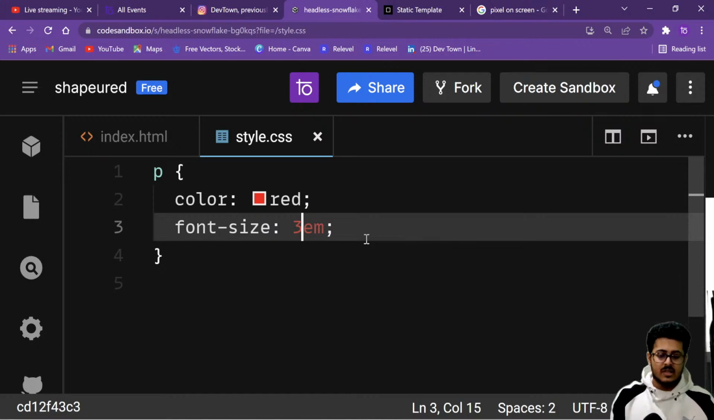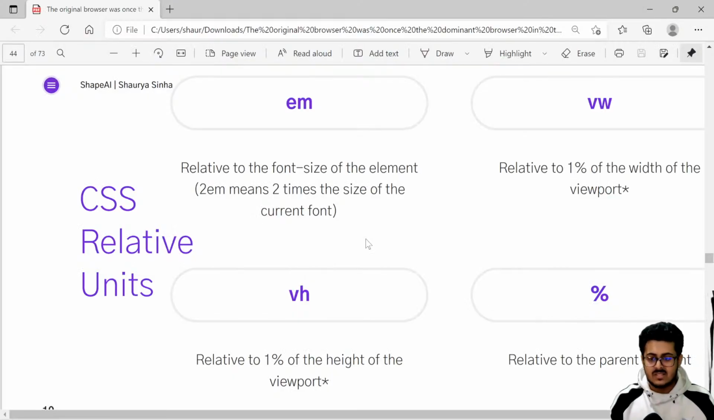Okay, great. So let's move on to the next relative size. VW, 1% of the width of the viewport. Now what's a viewport, guys? You need to understand this. What do you mean by a viewport?